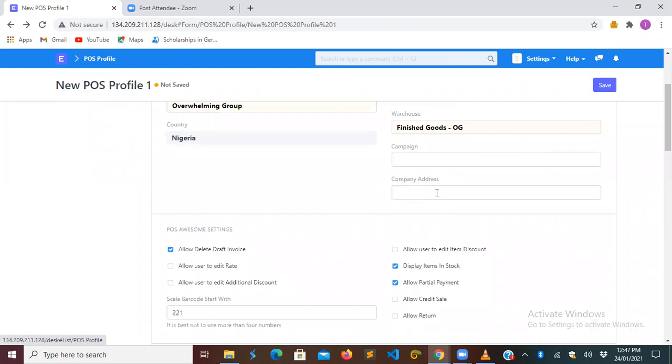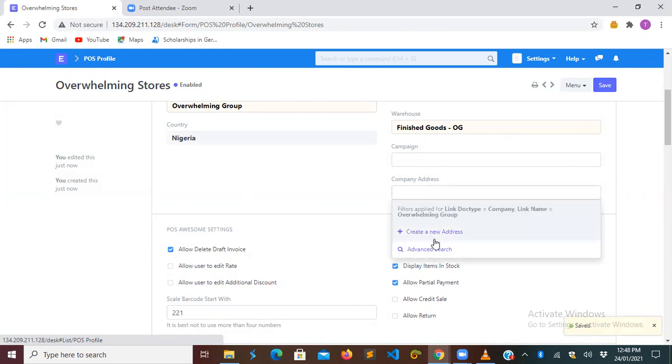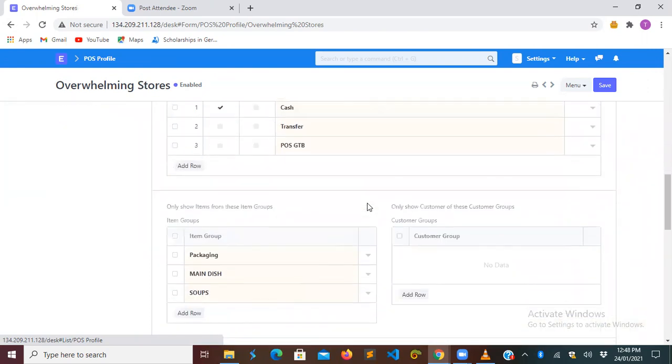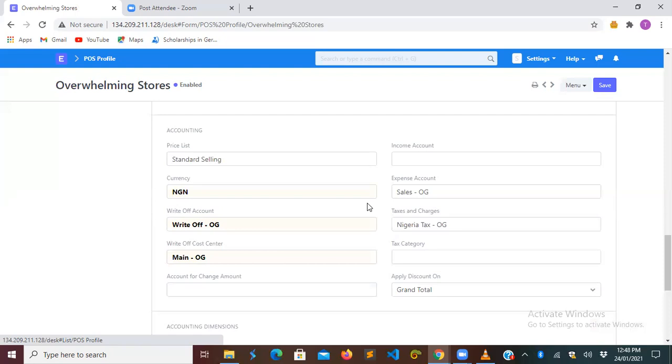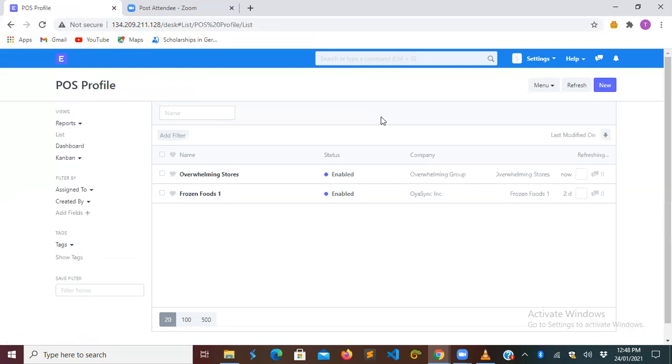Oh, company address equal to Lagos. Okay, so the company address does not exist, so we could actually create a new one. Our POS profile is ready to go now. When we come back here and click on POS profile, we can see our POS profile here.